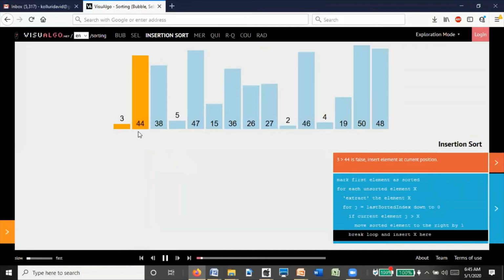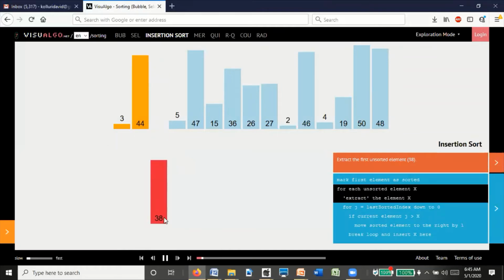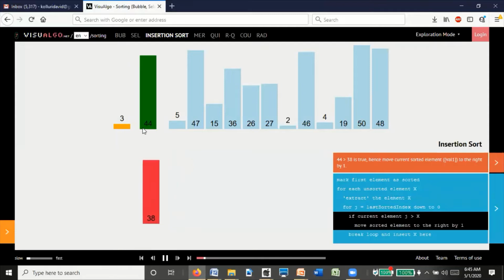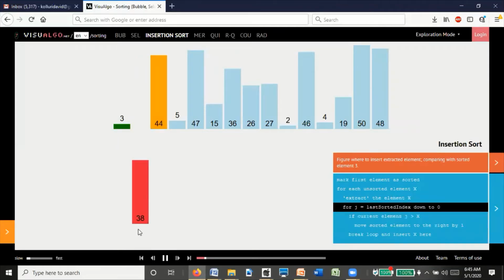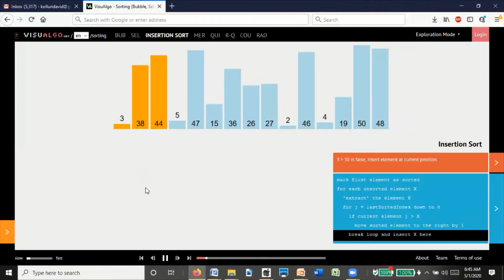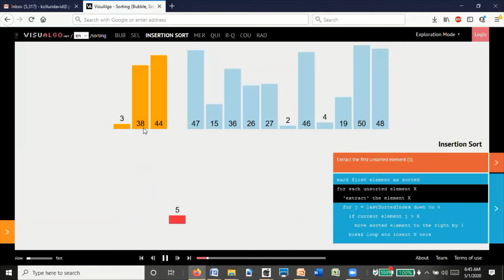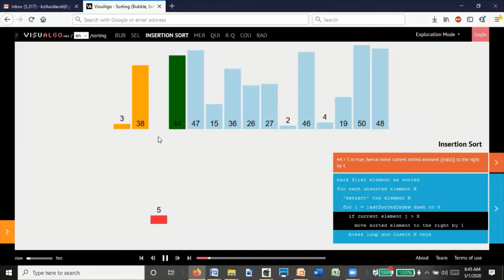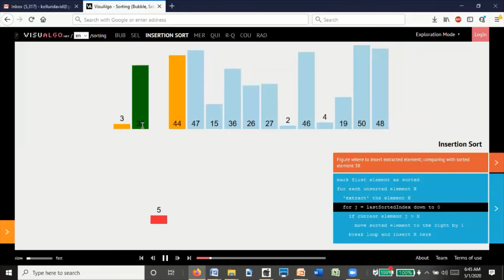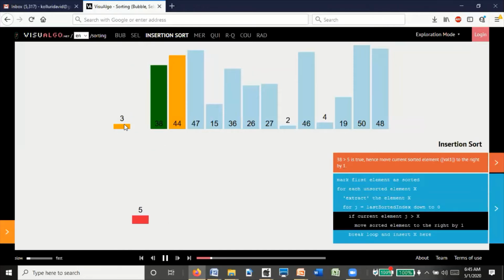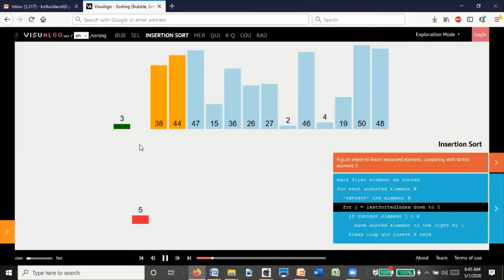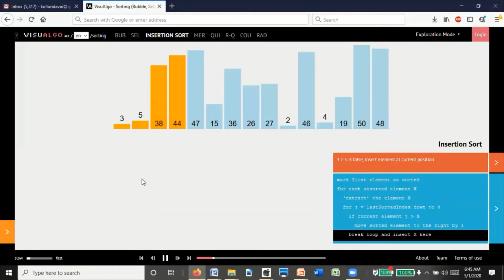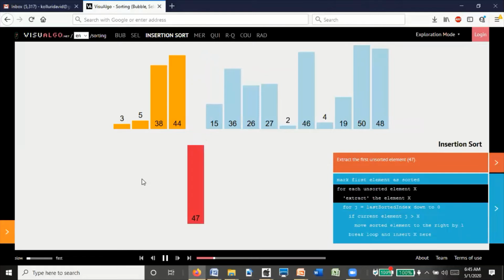3 is in the sorted order, 44 is also in sorted order. Next 38 picked, compared with 44. 38 is less than 44, so that 38 is moved before 44. Next 5 picked, compared with 44, compared with 38, and compared with 3. So it is after 3 that it will be inserted. 3, 5, 38, 44 in sorted order now.